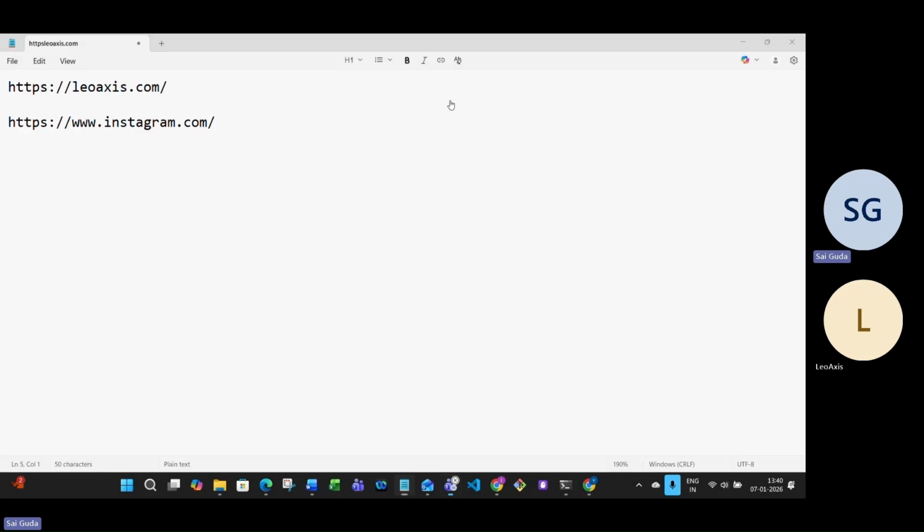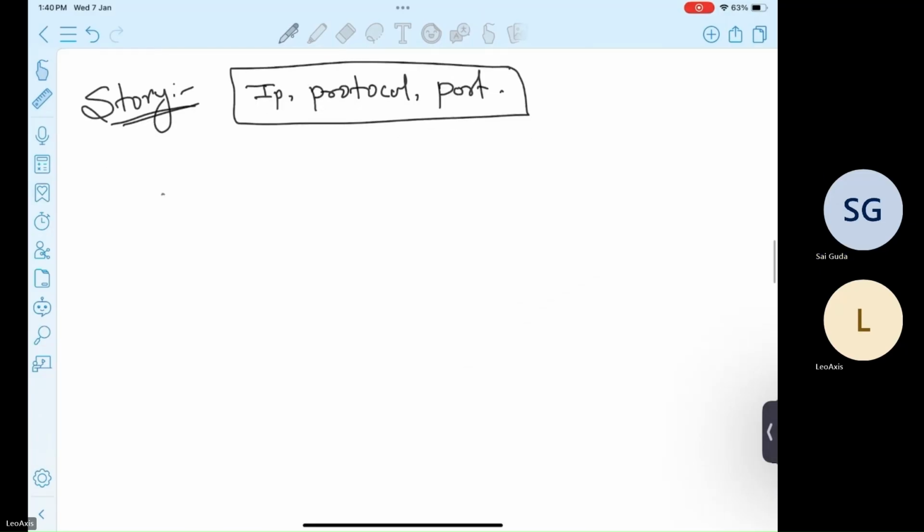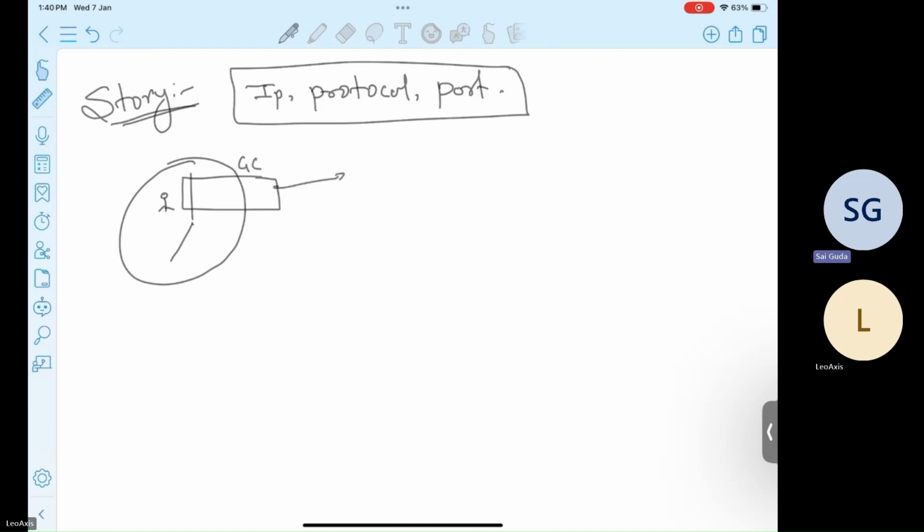What exactly do they contain? As I told you, let's say I'm in front of the laptop using my device and a web browser like Google Chrome. Now I'm asking for the data for LeoAxis. So I'm putting this request to the internet to get the LeoAxis website data. Here, me or the software which I'm using to initiate this request are known as clients, and the software is known as client software.